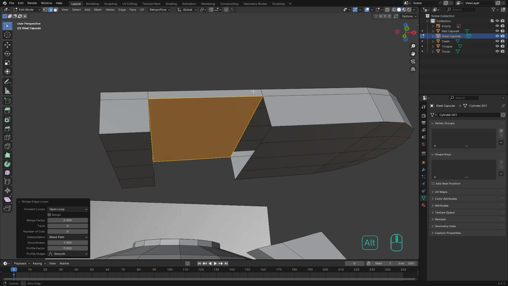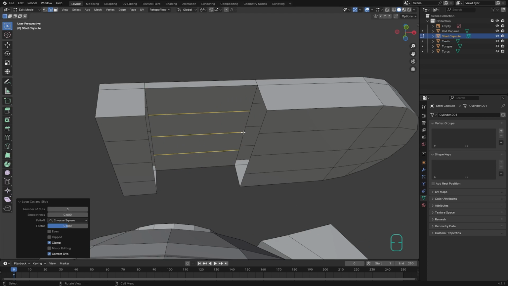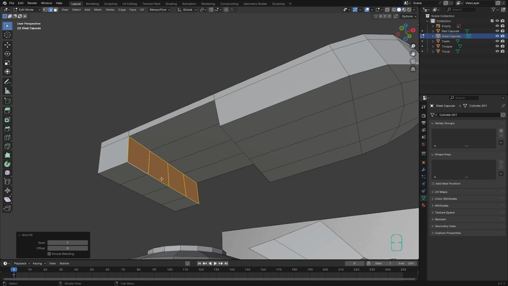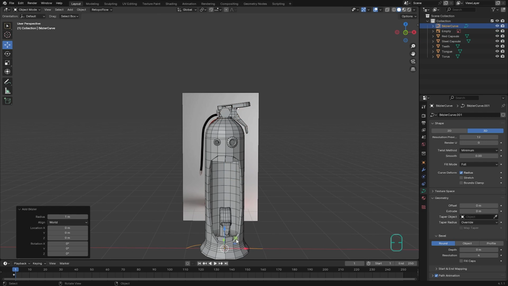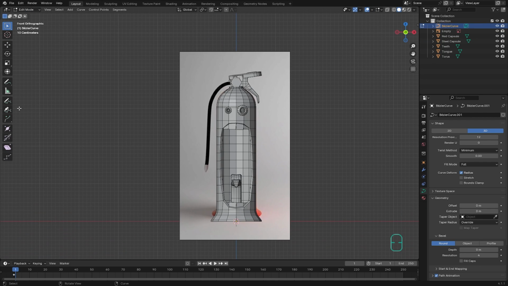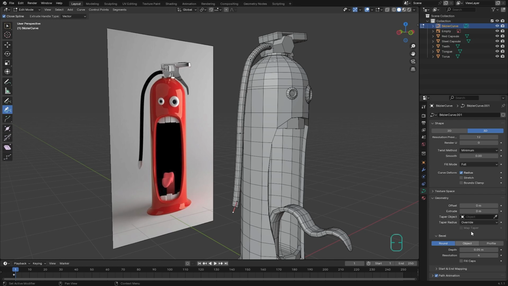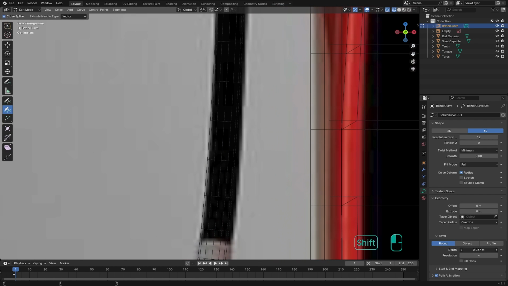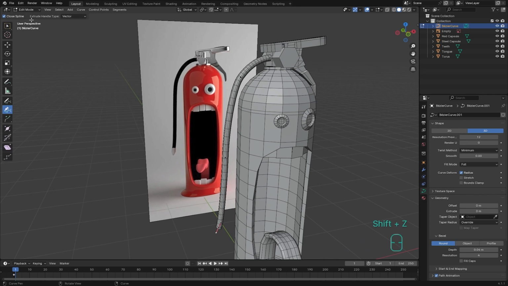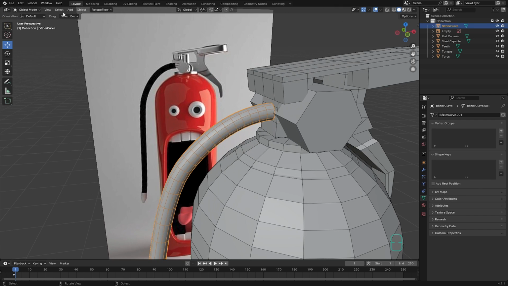then bridge edge loop this edge and add 3 more edge and use the grid fill to fill this part, and Alt H to restore the hidden part. Now I'm gonna add another curve for this part and use the bevel to create a round shape. Then I'm gonna convert it to mesh to work with the mesh.